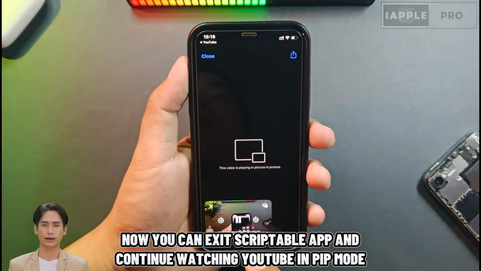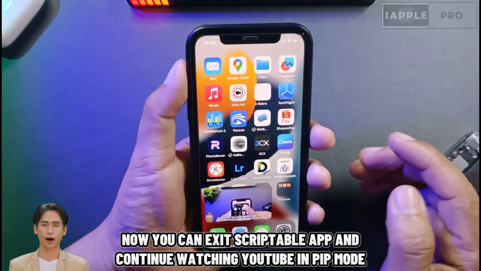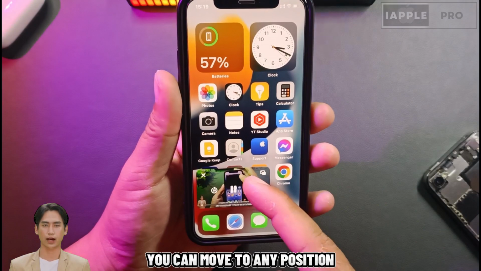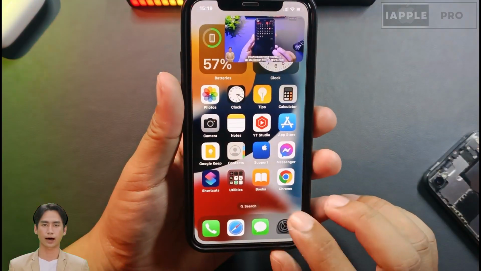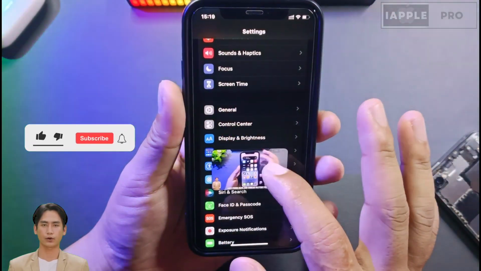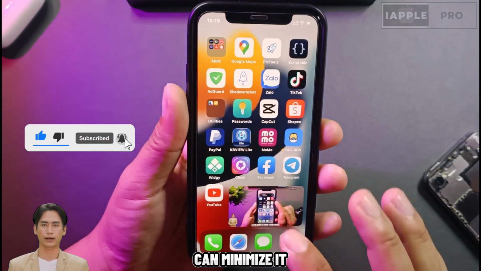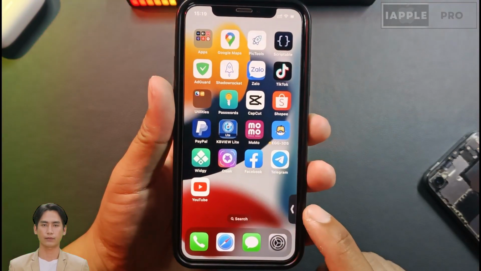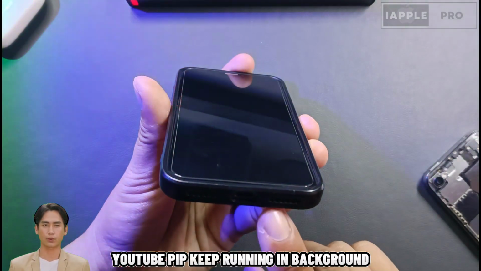Now, you can exit the Scriptable app and continue watching YouTube in PiP mode. You can move it to any position. Watch YouTube PiP while using another app. You can minimize it. YouTube PiP keeps running in background.